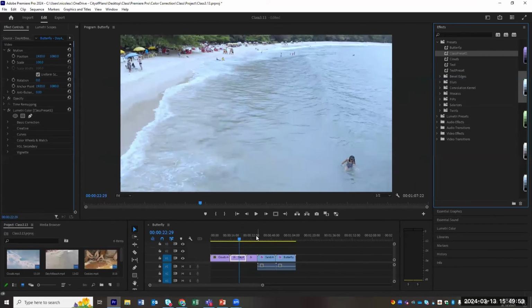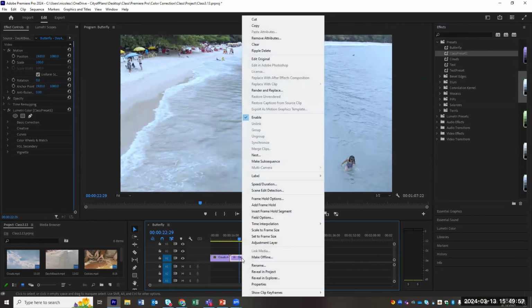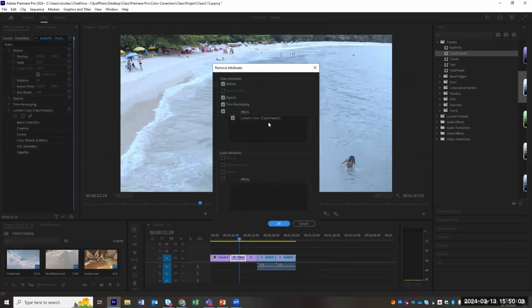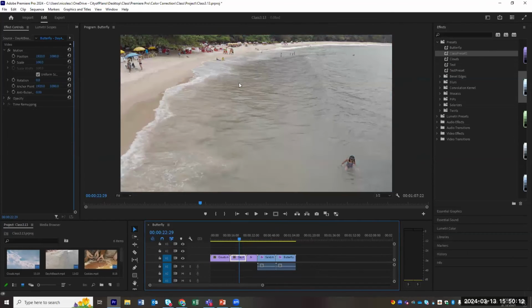Now, if we wanted to remove that effect, you could do that. If you right click on the clip that you applied it to, you can come up here at the top, it says remove attributes. And then right here, we'll make sure that it's selected that we want to remove that Lumetri color preset, press OK. And then it's removed and we're back to our original spot that we started with this video clip.